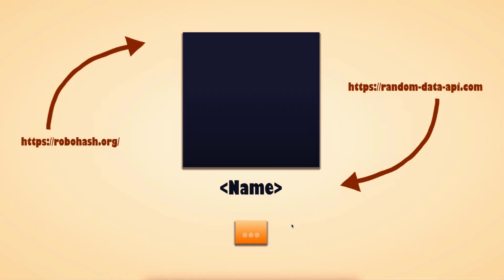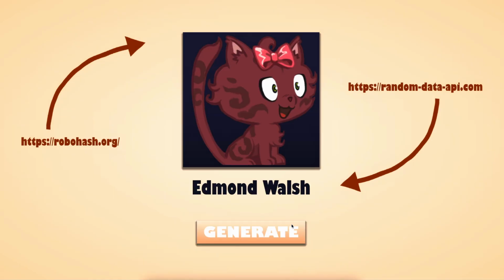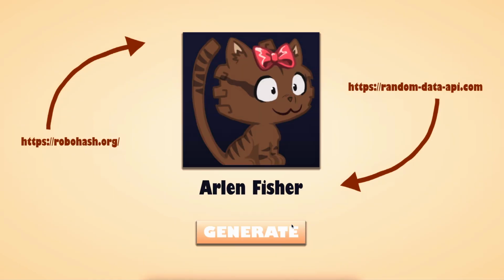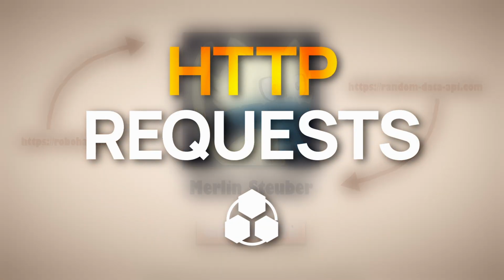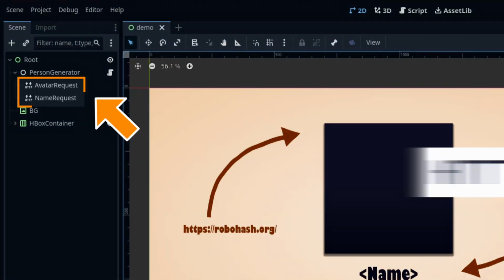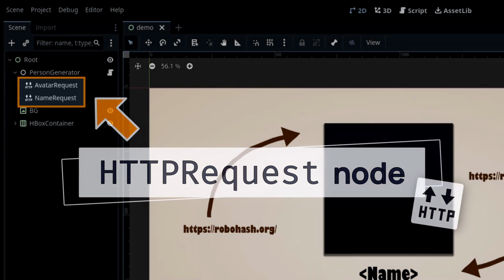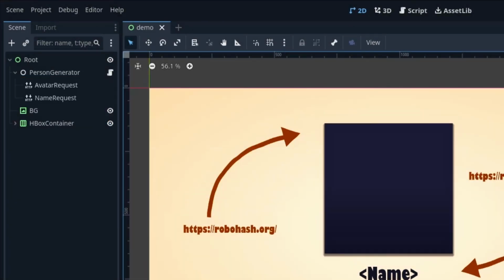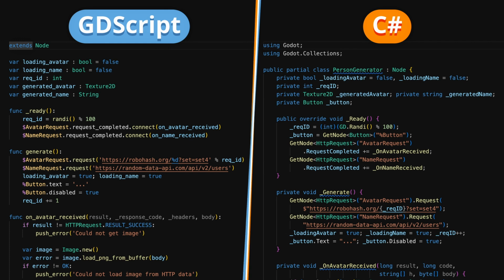So, did you know that in Godot it's actually super easy to call a URL and interact with APIs or online CDNs? All you have to do is use the readily available HTTP request node, put it somewhere in your scene, and then write a script like this one.